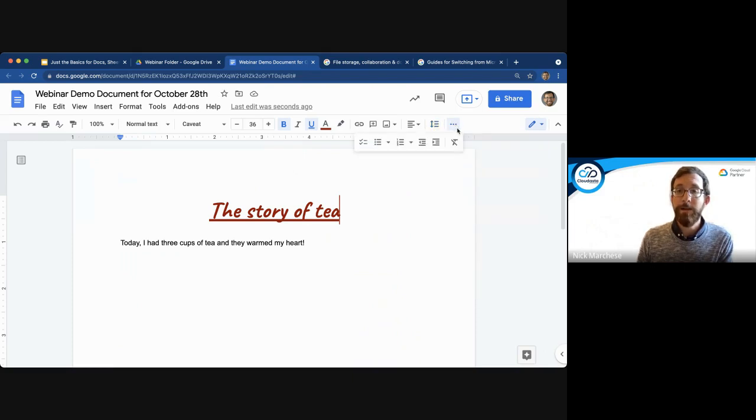And if I click my little three-dot menu here, or if I'm zoomed out, it wouldn't be a three-dot at all. I could add in some bullets. I could add in some numbered lists, or I could do some indenting. So let's do some indenting.